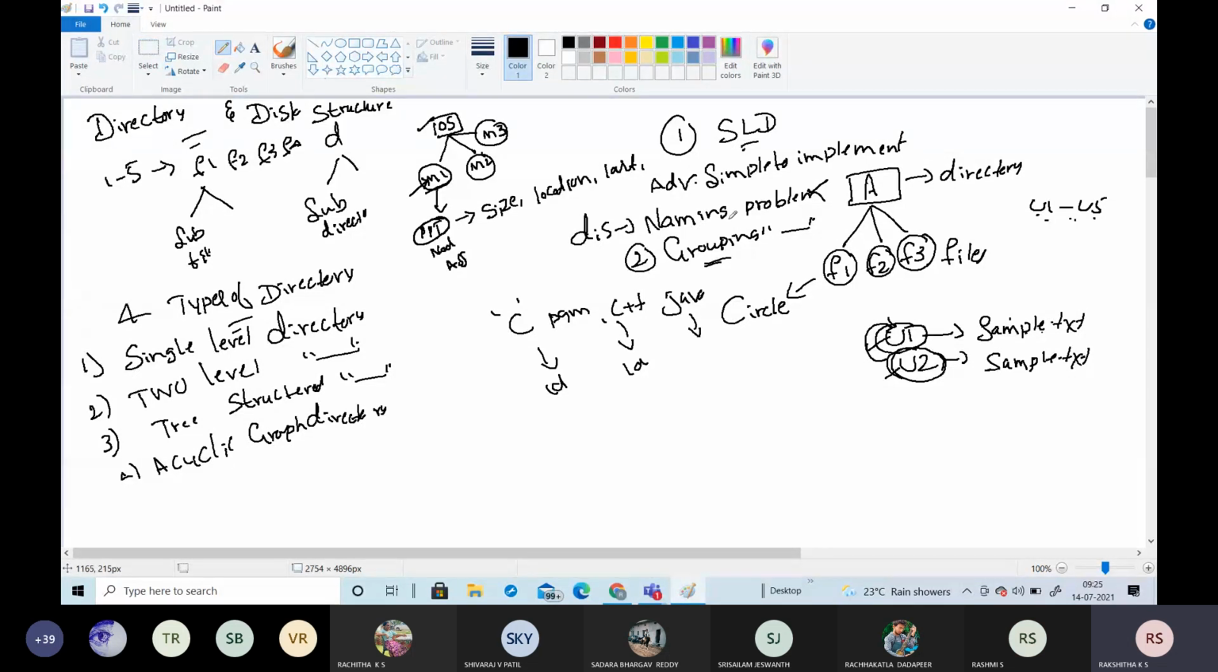So one is the naming problem, where we face overriding of the data, and the second one is the grouping problem. Making separate directories is not possible here because it consists of only one directory. So this grouping problem is the disadvantage we are facing. To overcome these problems, we are moving towards the two level directory.